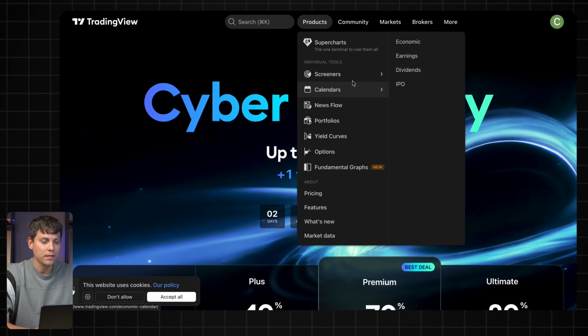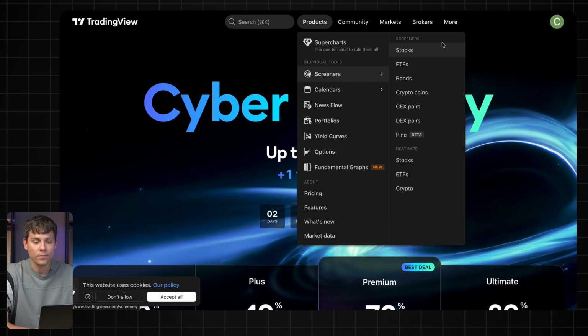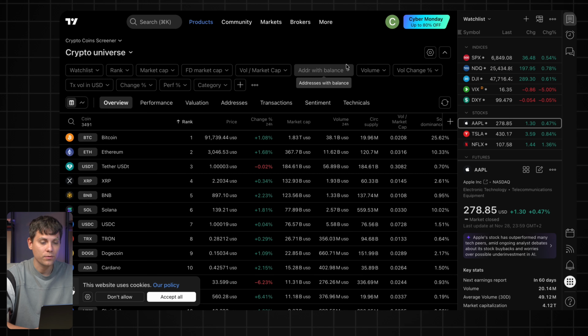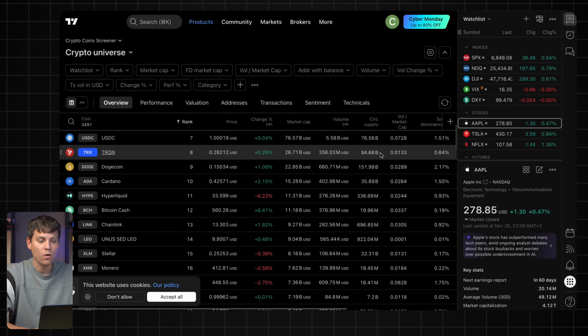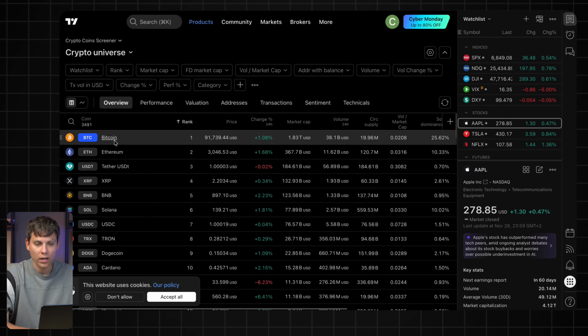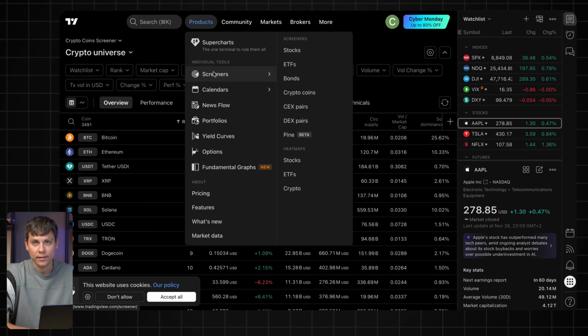Screeners are very convenient. You can expand them regardless of which sector you trade in. Let's choose, for example, crypto coins. Here you will see a convenient full list similar to CoinMarketCap. Essentially, a table showing how prices changed during the day, the current market cap, trading volume, and so on. In general, all the detailed information. You can click on any asset and go directly to it, but we will look at that later.